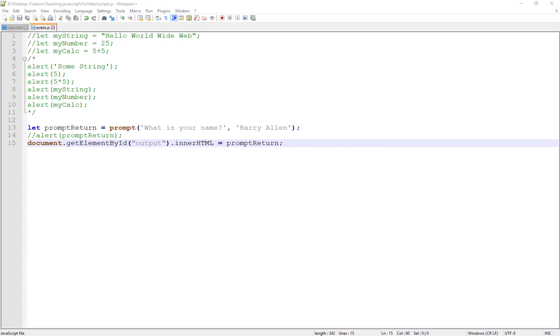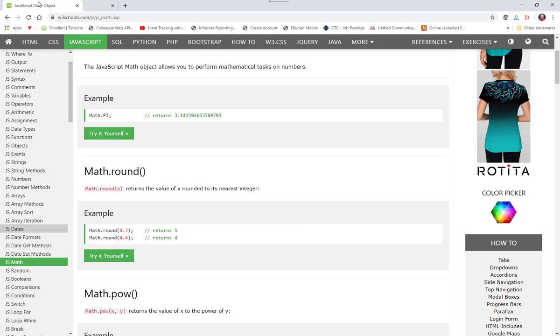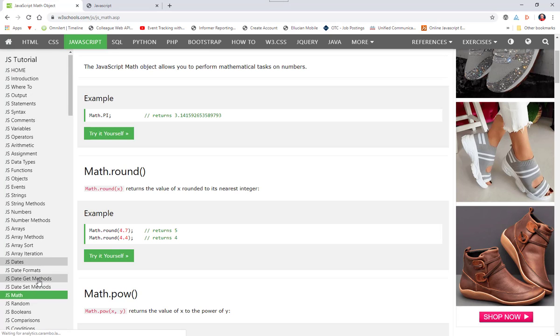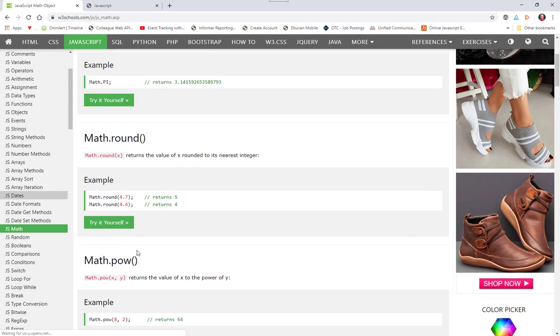In this video, I want to take a look at some predefined functions and classes that we can use. One of them that gets used a lot is the Math class. And we can see, looking at W3Schools, there's a lot of information on the Math class, some different things that we can do.